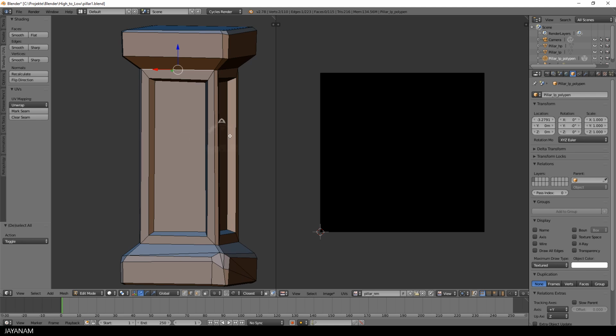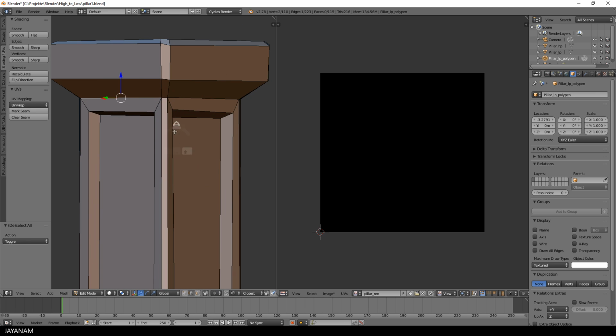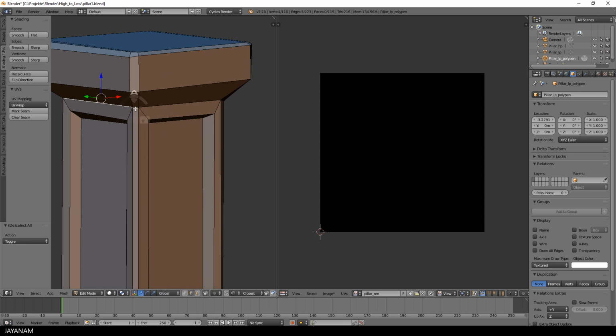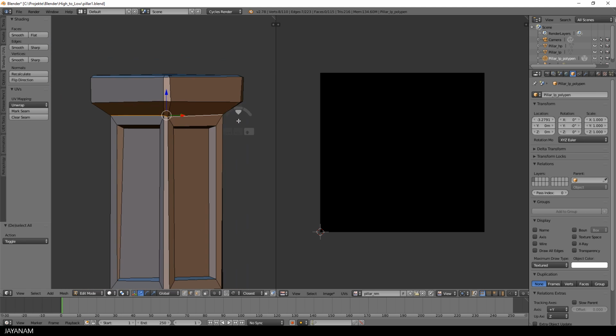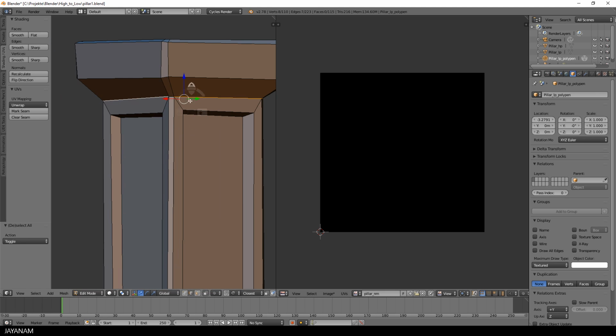In this tab you have an option to mark seams, and this is what you do now to unwrap your model manually. You select edges with edge selection mode and mark these edges as seams. And when you press the U key and select unwrap, then the model will be cut open at these seams and kind of unfolded like clothes, okay?